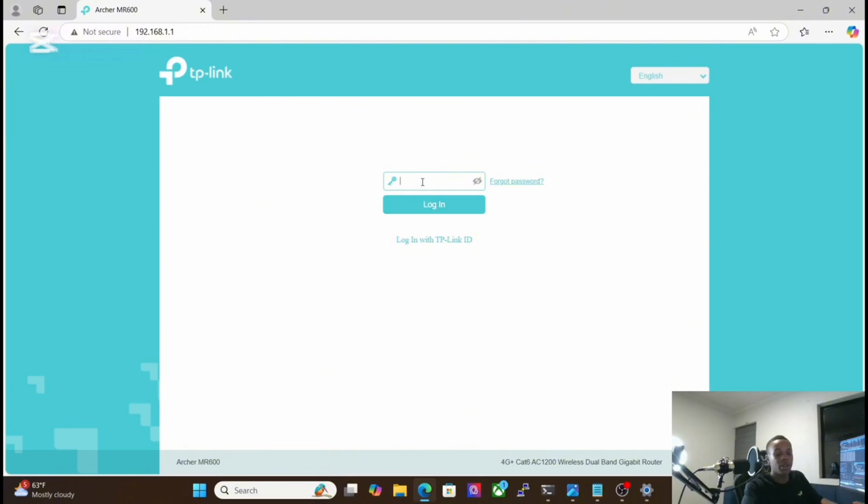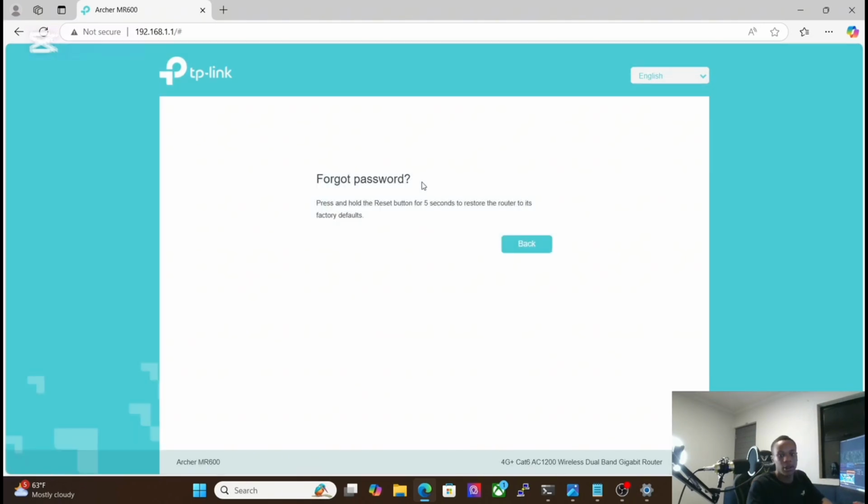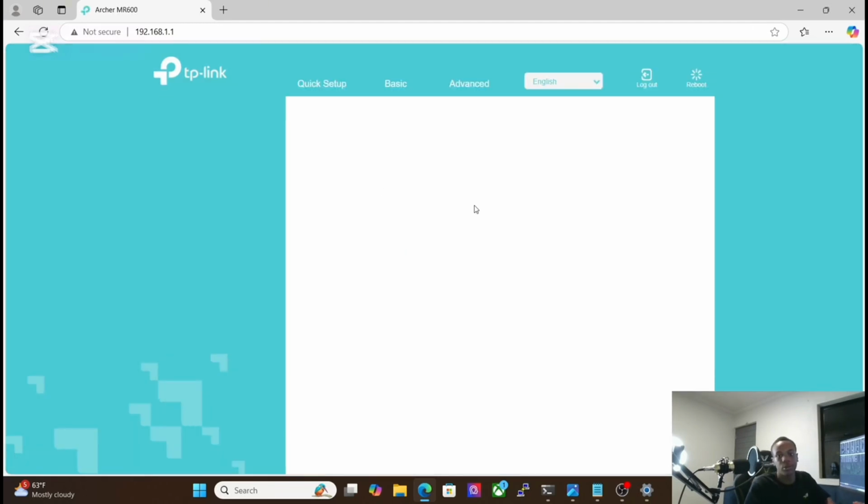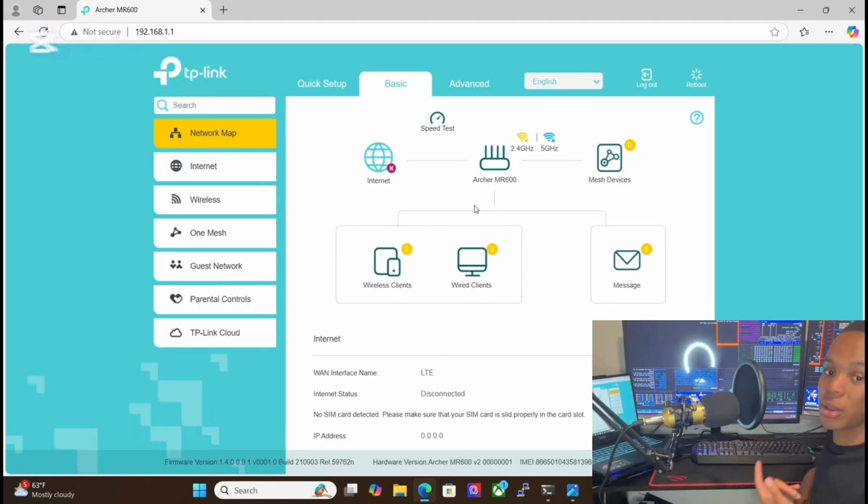Now that we've changed the admin password, we use the password we just set to log in. Now that we've changed the admin password, the second step is to change the Wi-Fi name and the Wi-Fi password.